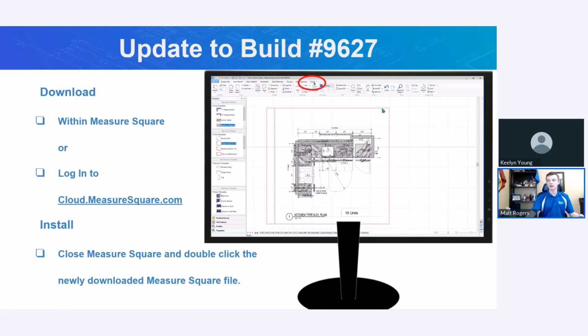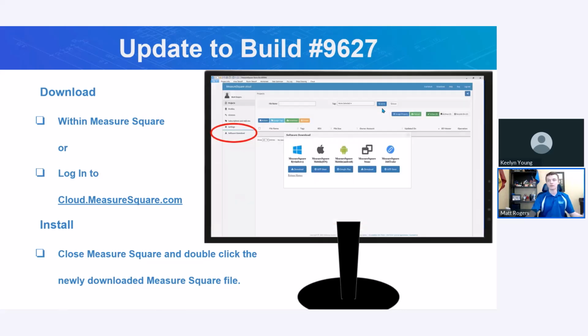Once you click on that cloud tab, it's going to bring you here. At the very bottom left-hand panel, we can click on software download. We want to click on MeasureSquare Stone for that newest version. It's going to download that latest version, and once that download is complete, we can just double click on that and install the newest version of MeasureSquare.